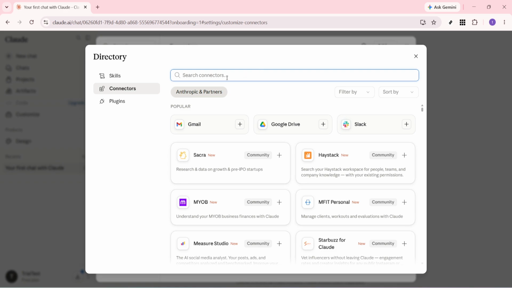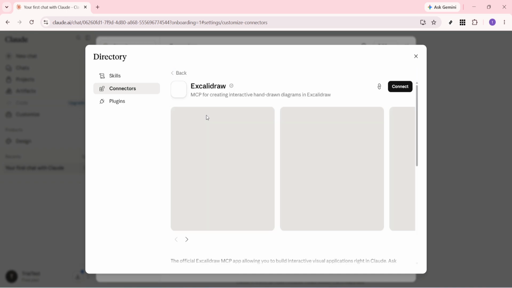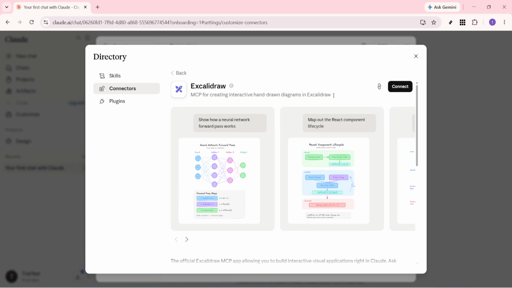Click into the search box and type Excali to filter the list. Click on the Excalidraw result to open its details page with information about the connector. Click the Connect button at the bottom of the Details panel to begin the connection process.